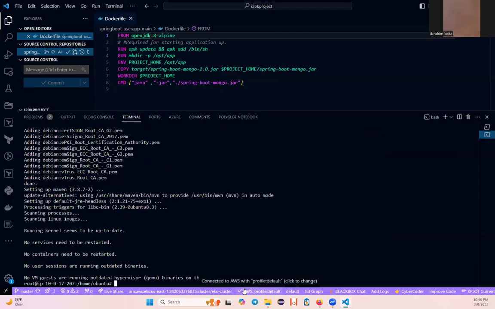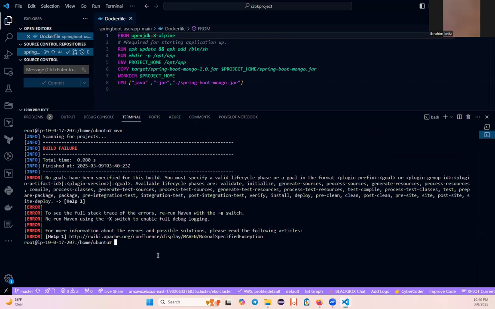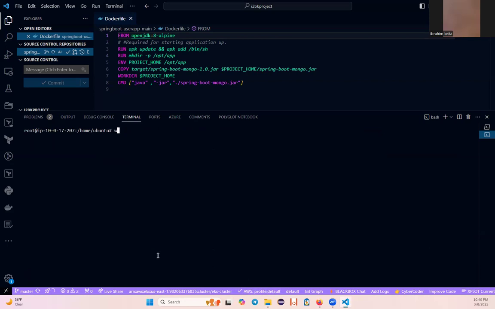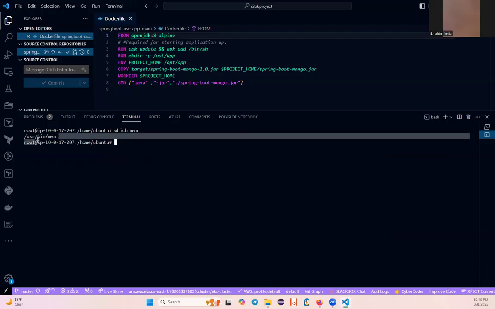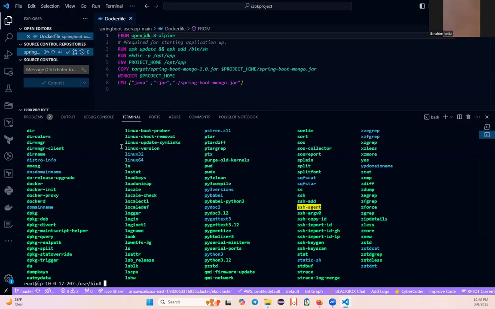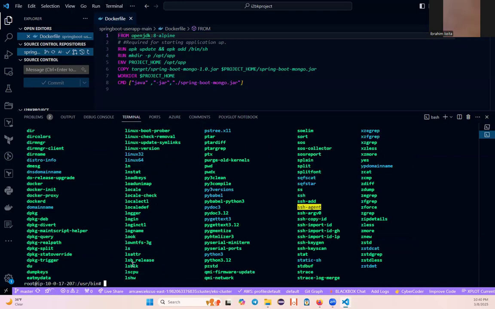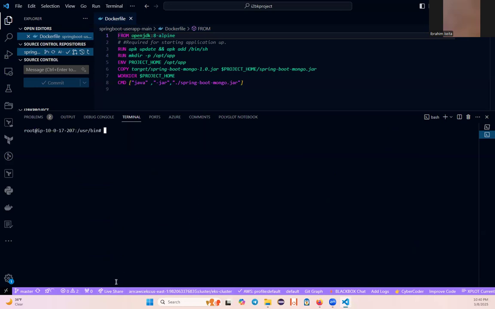Wait a minute. Now, if I say mvn, you will see it is there. I can say this mvn has been installed, right? So if you go to cd /usr/bin mvn, and then you can see these are the configuration files. So pretty much we don't need all these things. I'm just going to get out here, right?